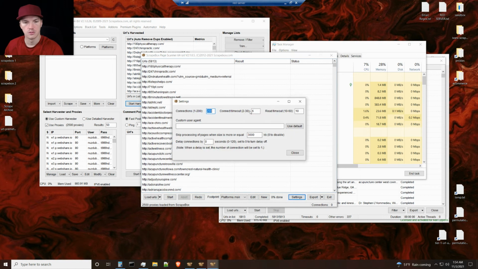And under settings, you can just do default settings, 200 connections. This depends on your proxies, of course. Here I leave it default, hoping that it'll run faster. In other parts of Scrapebox, I run a 15-second connect timeout and a 30-second read timeout in some cases, and then I do skip pages bigger than 3 megabytes. But it's up to you, whatever you want to do. I want it to be fast and not really get hung up too long, if possible.